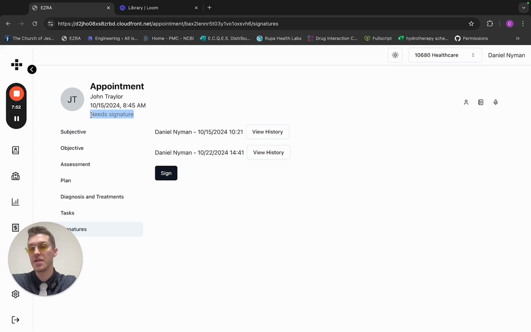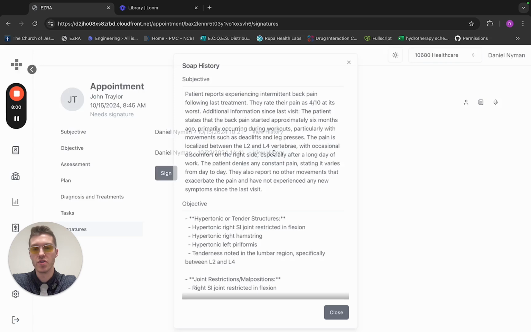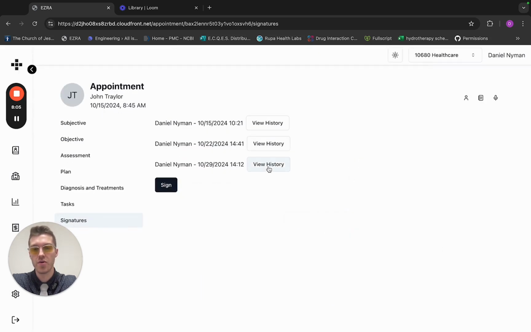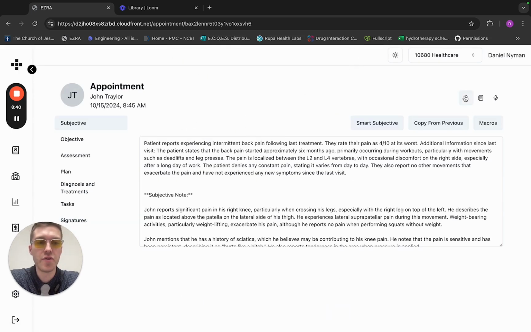Ezra is now telling me because I changed this note that it needs a signature to be legitimate. This will also demonstrate and show you past signatures as well as the state of the note during that signature. When I sign here, it will sign the note at a new date and time. Ezra also makes it easy for you to access patient information without leaving the patient page.